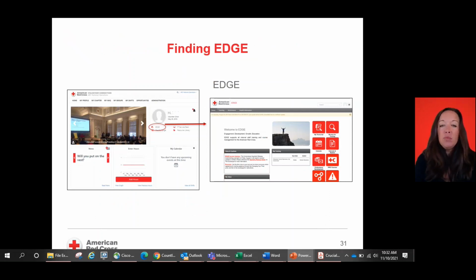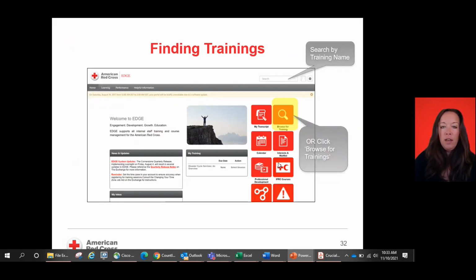Finding EDGE. So EDGE is one of our learning management systems. You will be assigned some training and learning in EDGE at times. So it's really great to know where to find it. So again, right from your homepage, underneath your profile picture, you will see the word EDGE. You're going to click into EDGE and it's going to bring you to a new area. It says, welcome to EDGE. You're going to see your transcript and lots of information in here on EDGE.